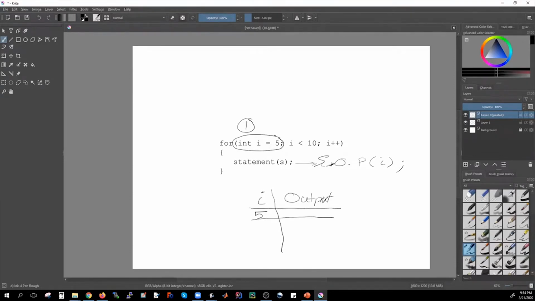Now, the second thing to be executed is to check whether I is less than 10 or not. So this is the second thing that will be executed in a for loop. Then the third thing to be executed is going to be the statements. So the body of the for loop is going to be the third thing to be executed. So in this case, printing I, which is going to print 5 in this case. All right, the last thing, as we have seen in the slides, to be executed is the increment process. All right, so this is the number 4.